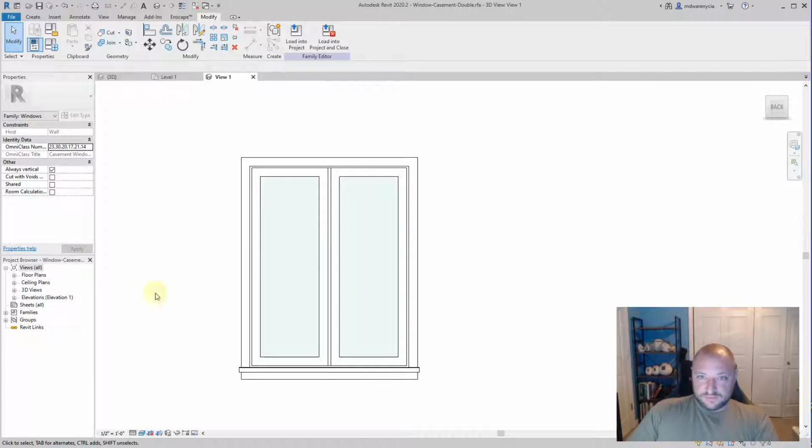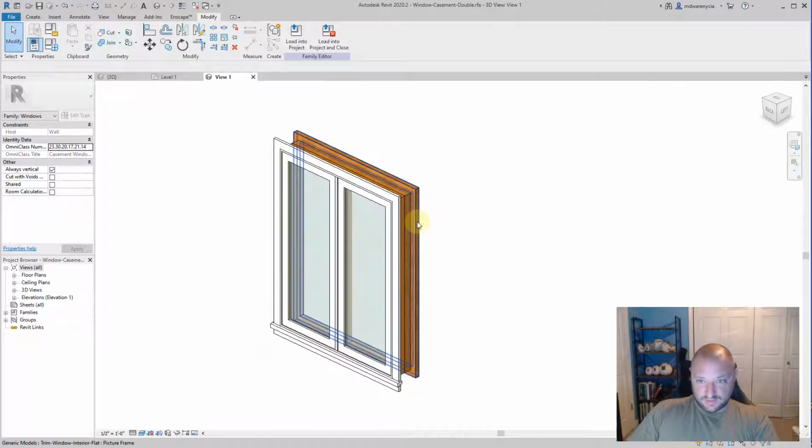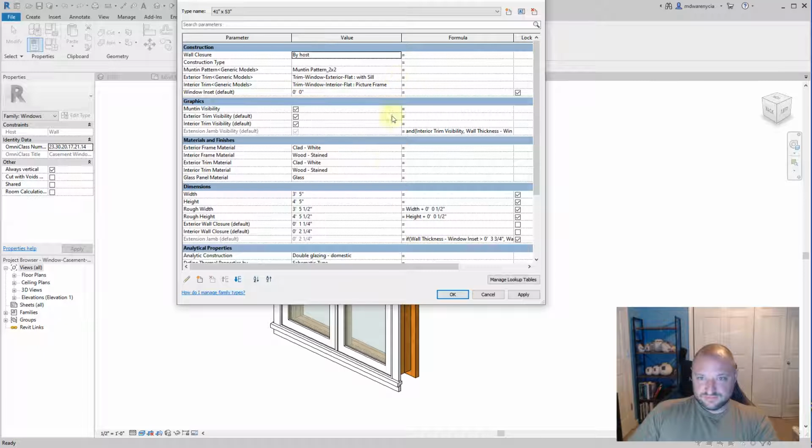Okay, so we could modify this one a little bit further than what I've done so far. Oh, we haven't even touched the materials on this one, did we? Yeah, we didn't even touch materials. I'm not going to worry about it.